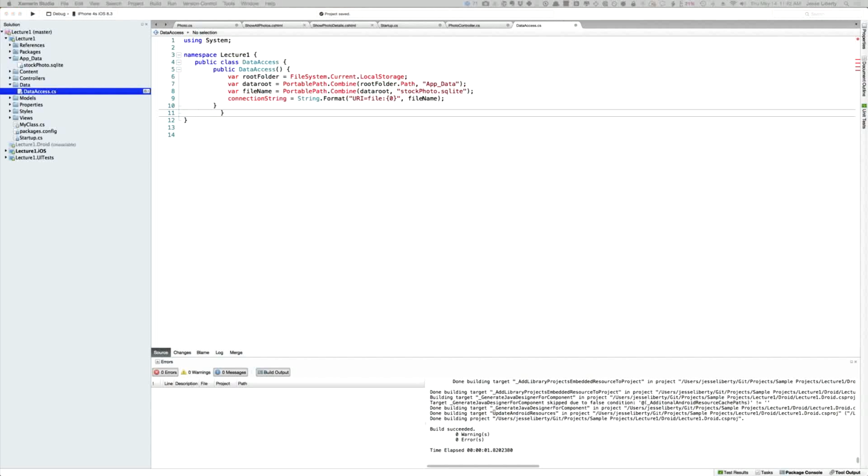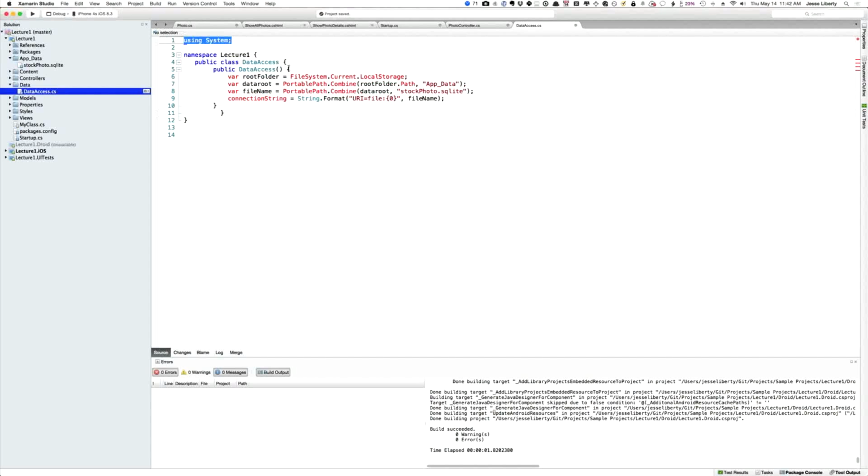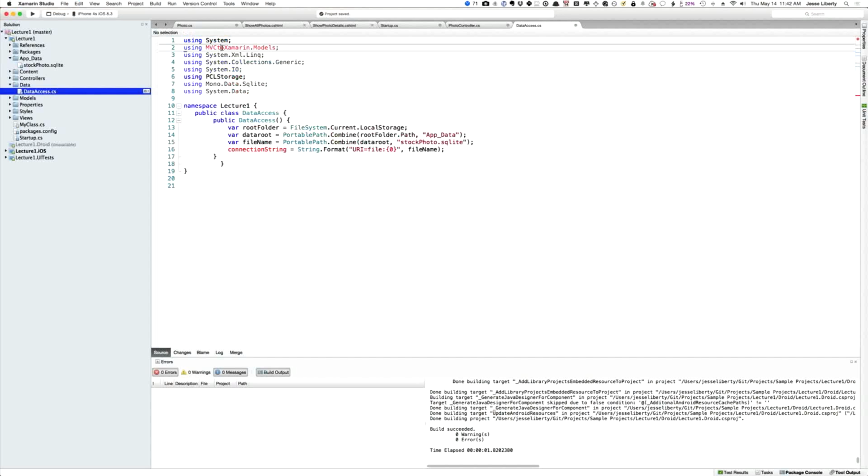Let's add the necessary using statements rather than resolve, but you can do it by simply right-clicking and resolving. And we're going to say that this is lecture 1 dot models, and otherwise these are straightforward. It's link and generic. System.io, we do add PCL storage, and you'll remember that we added this through our NuGet packages. Okay, let's take these braces out. We'll put them back in at the end.